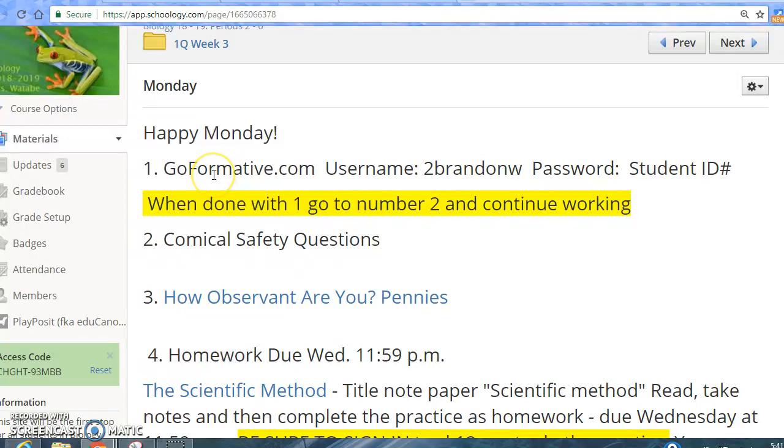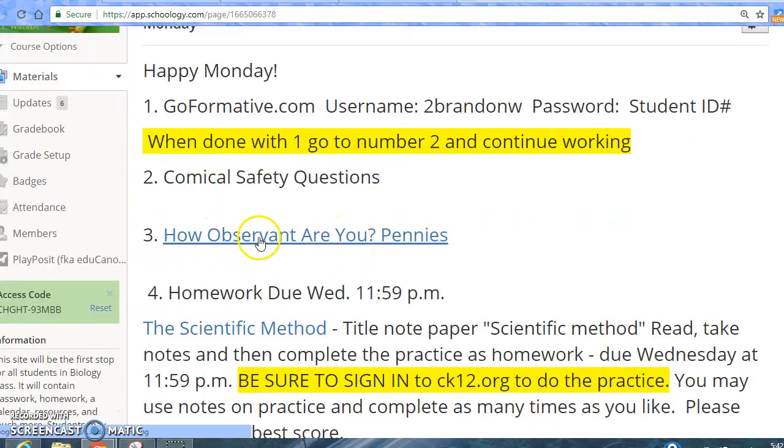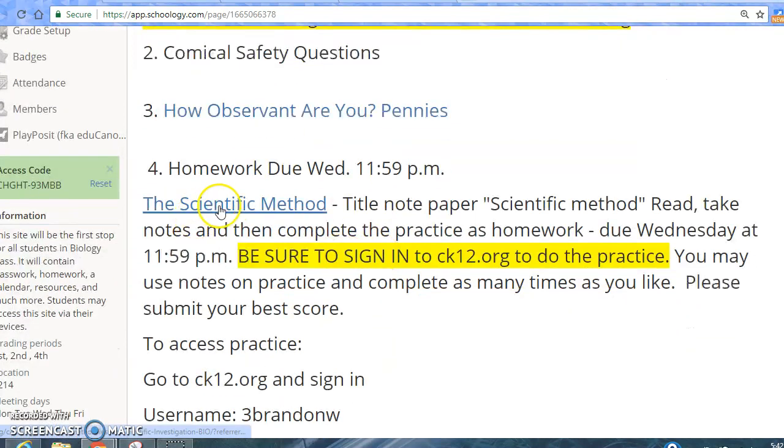We did Go Formative. If you were absent, you need to do that. We completed the chemical safety questions and reviewed those in class. We did the How Observant Are You pennies. And then to get to the scientific method homework at CK12, you're going to click on here.